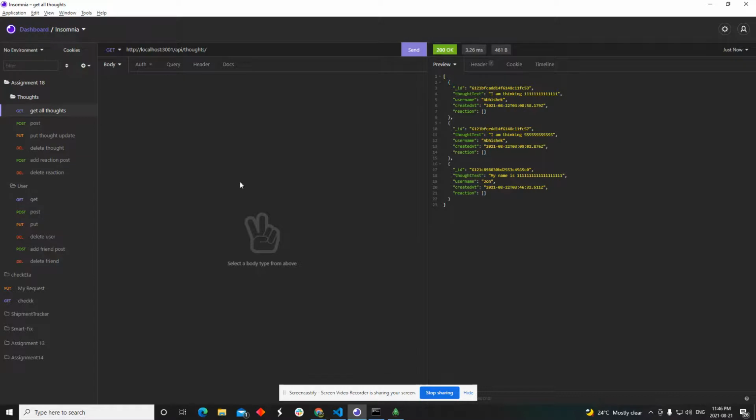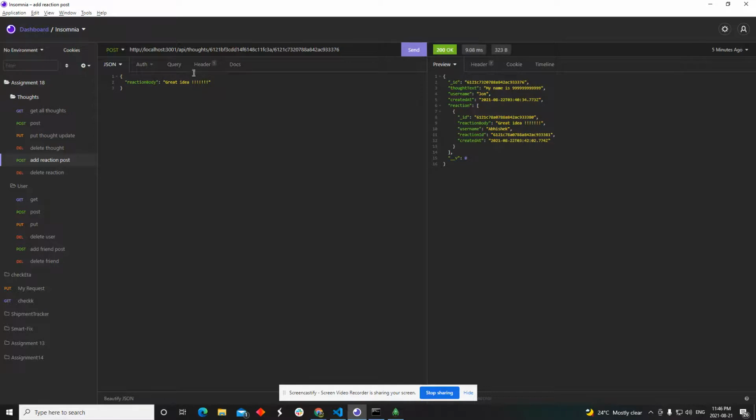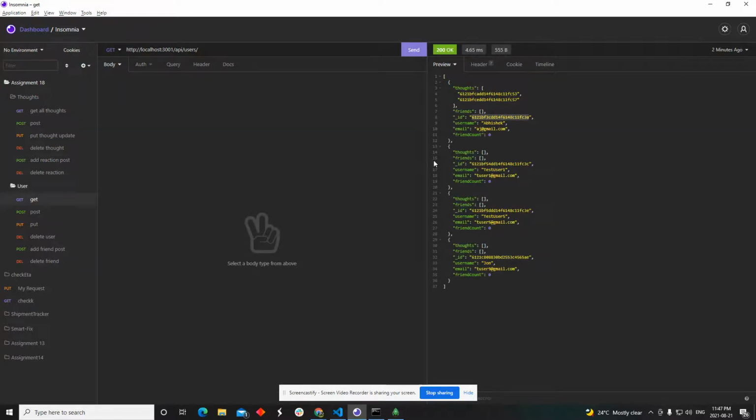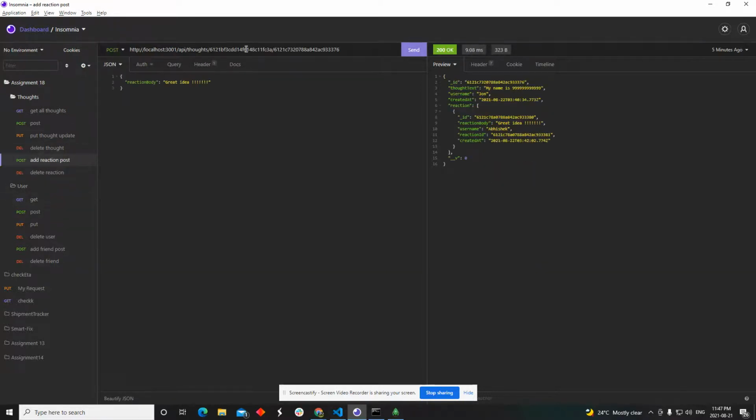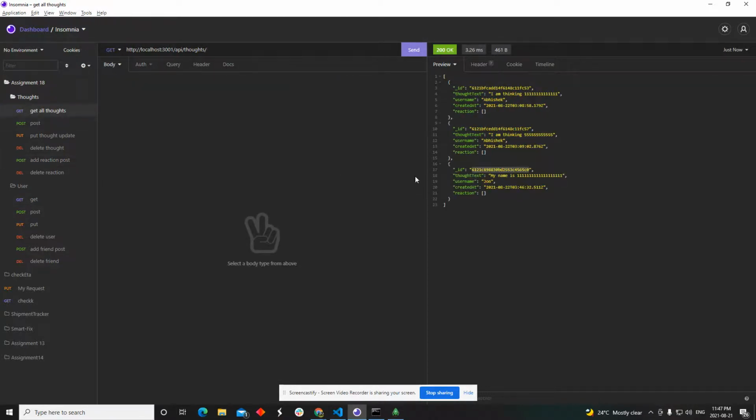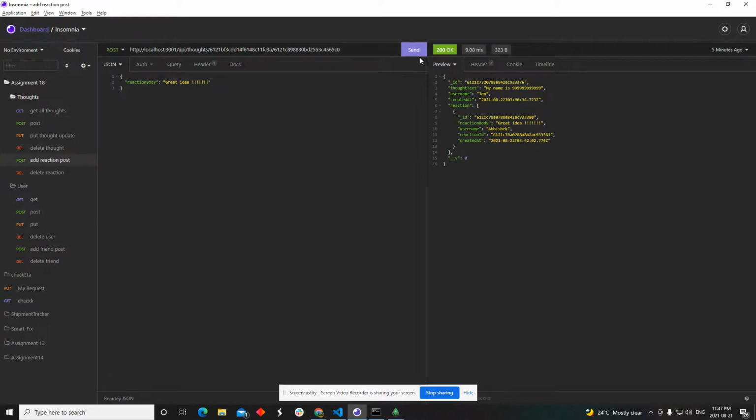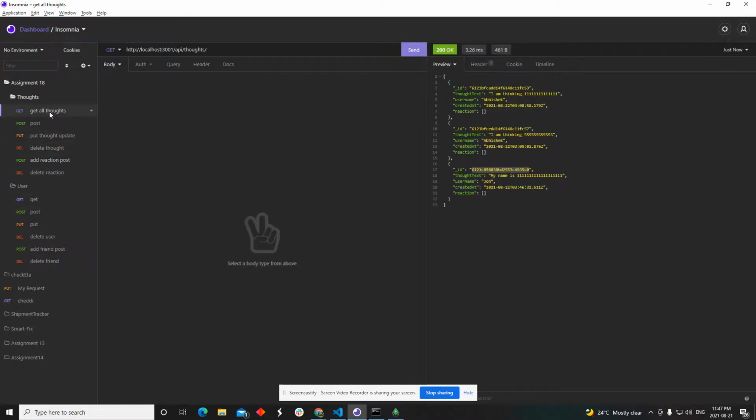I can add reactions to these thoughts. Here I need 2 IDs: the person who is making the reaction and the thought. Say for example, Abhishek wants to react to John's thought. I'll add his ID and the ID of the thought. As you can see, if I go back, the username will be picked up from the user ID that I pasted there. Now there is a reaction added to this, and Abhishek is the username who made the reaction.